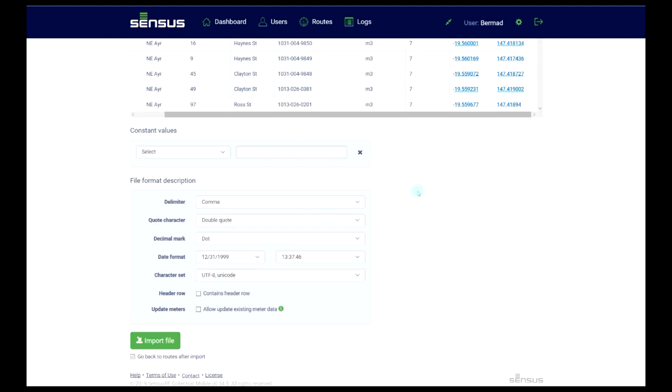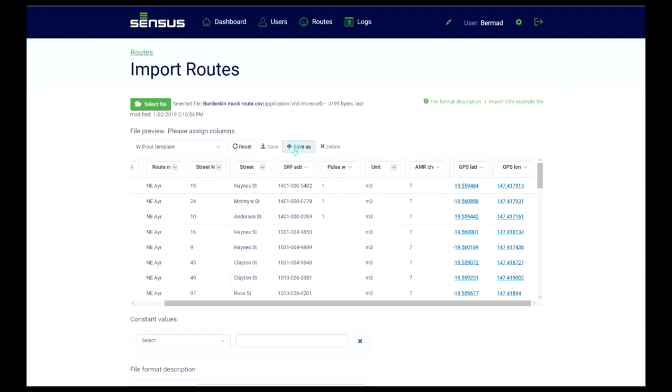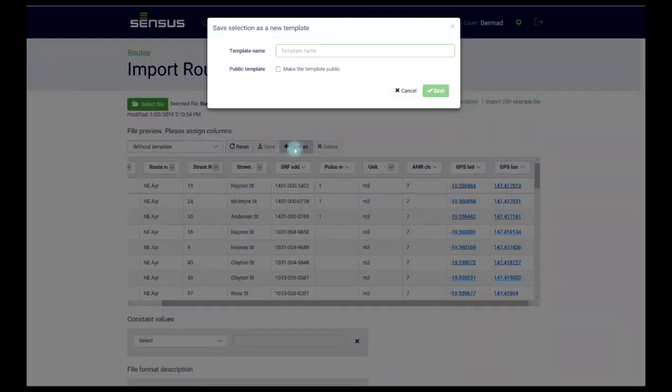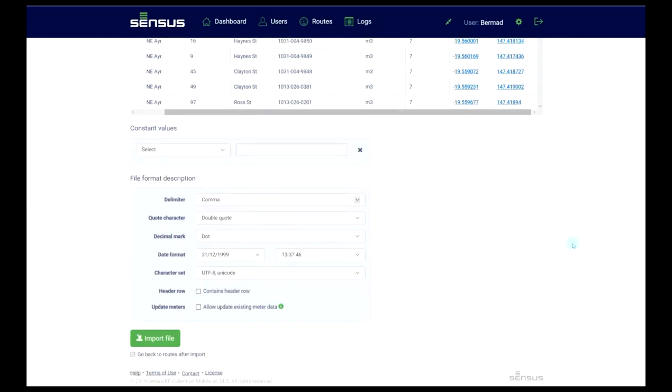It automatically detected that it was comma separated. It does automatically detect, but you can select the delimiter that you like. Choose your date format here. Once we have all that established, then we can save this template. So you only need to do that matching of the fields once, and we can call this one template, we'll call it air. So next time we have an imported route in the same file format, we can just apply that template every time, and it's a very quick process.